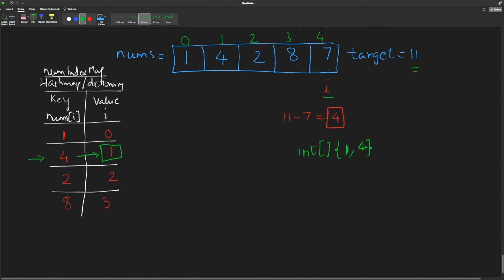So this is how, using hash map, we can solve this problem, and the complexity of this approach will be O of n, because we are simply doing a single pass of this array. I hope this made sense. Now let's implement the code for this approach.